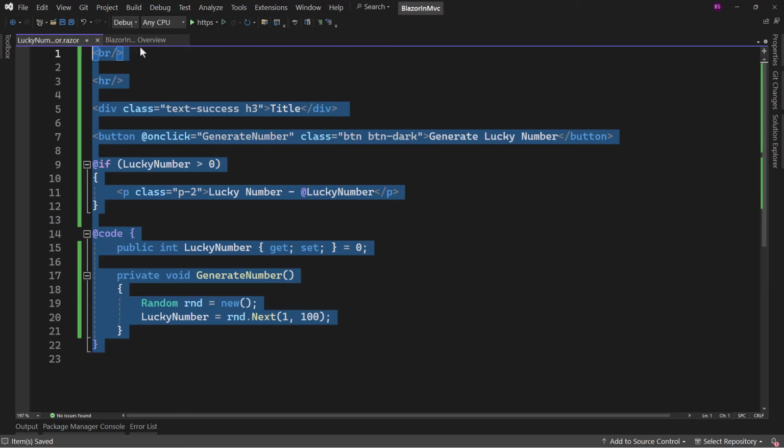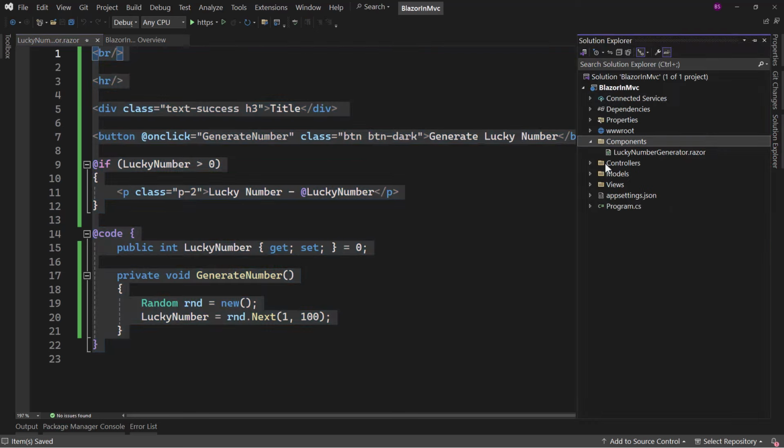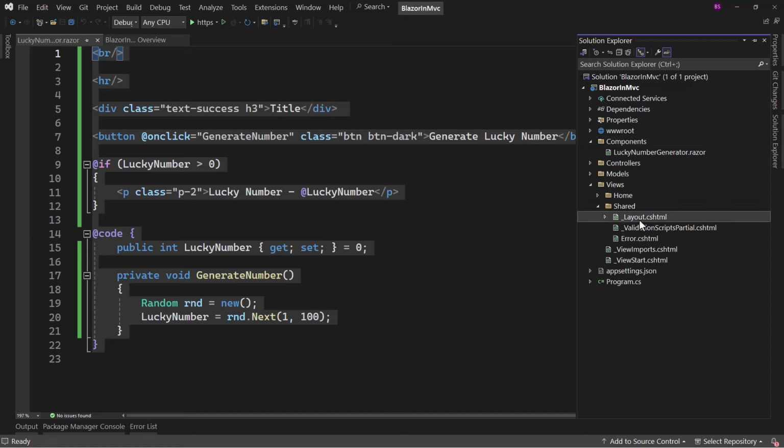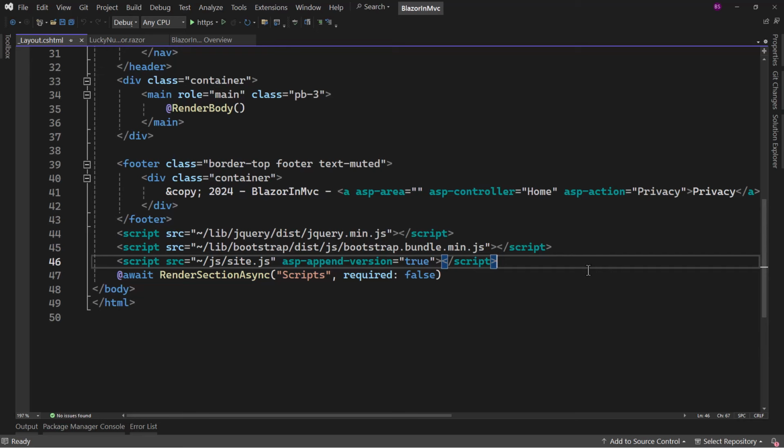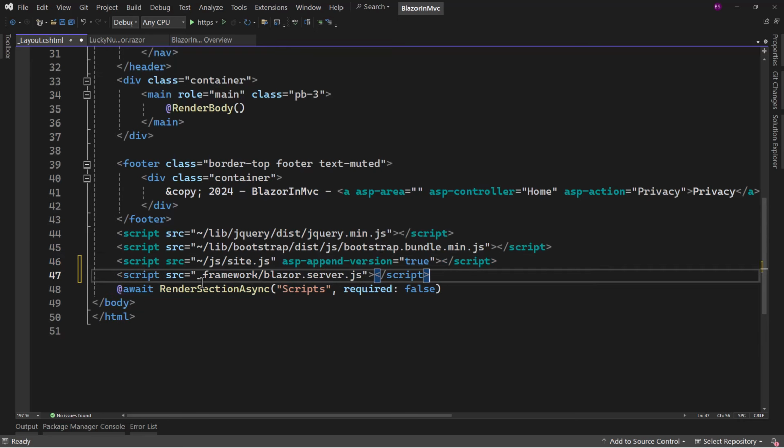But the main question is, how will we integrate this component in our MVC application? We need to include Blazor in our project. For that, we have to go to Views, Shared, _Layout, that is the master page. And if you scroll down, where you have the JavaScript here, you need to add a script tag, and the src will be _framework/blazor.server.js. In the framework, we already have Blazor server, so if you write that script here, it will automatically add that to your project.